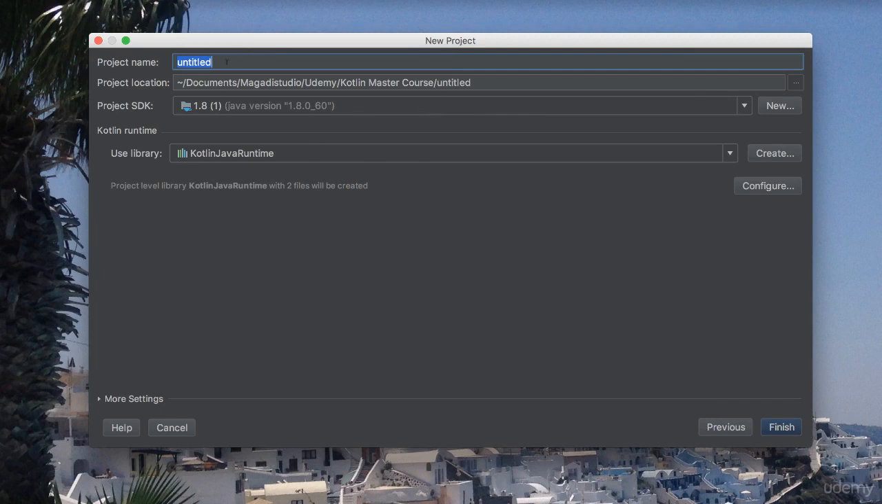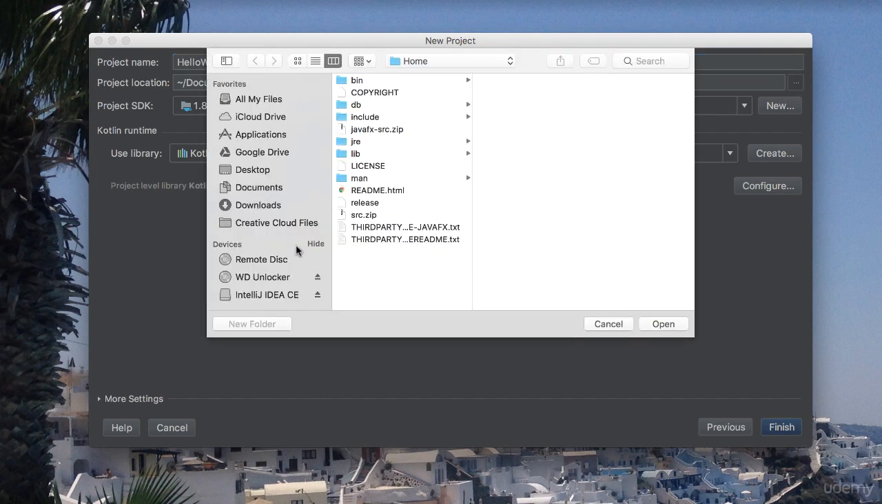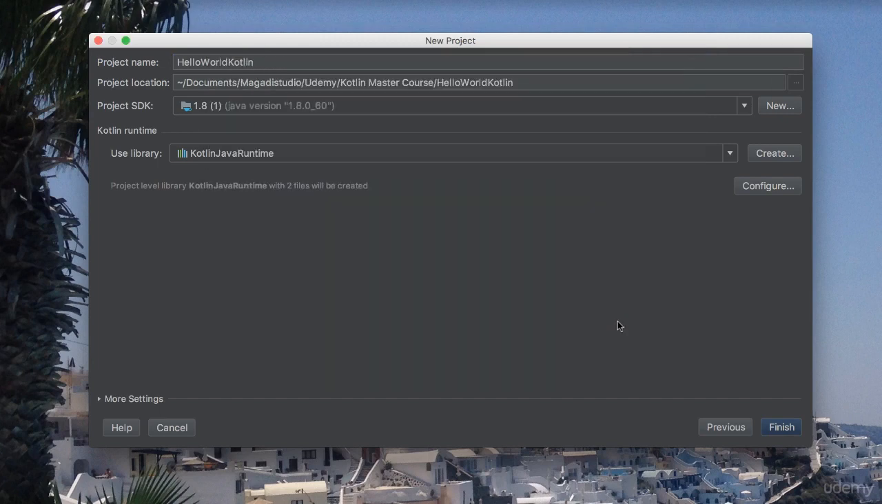And here, what we're going to do is give a title to our project. I'm going to say Hello World Kotlin. Okay, and as you can see here, we have this project location. This is the place where we're going to be saving our projects. I have a place where I save my projects, so you can go ahead and find your own place. If you want to change the place, you can just click here, and then you can find a folder where you want to save. Okay, perfect.